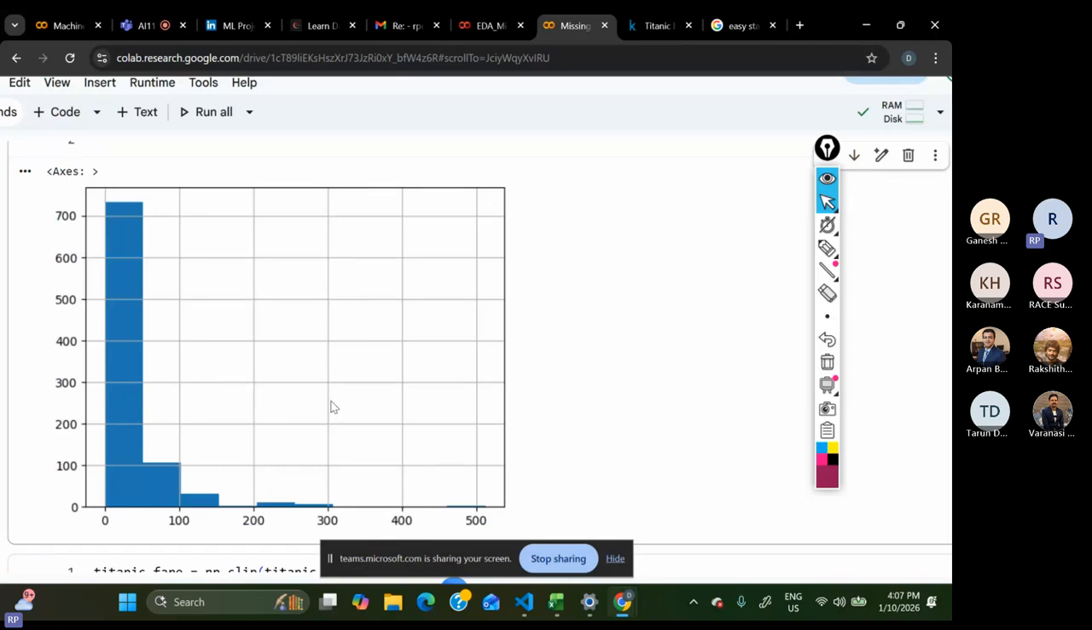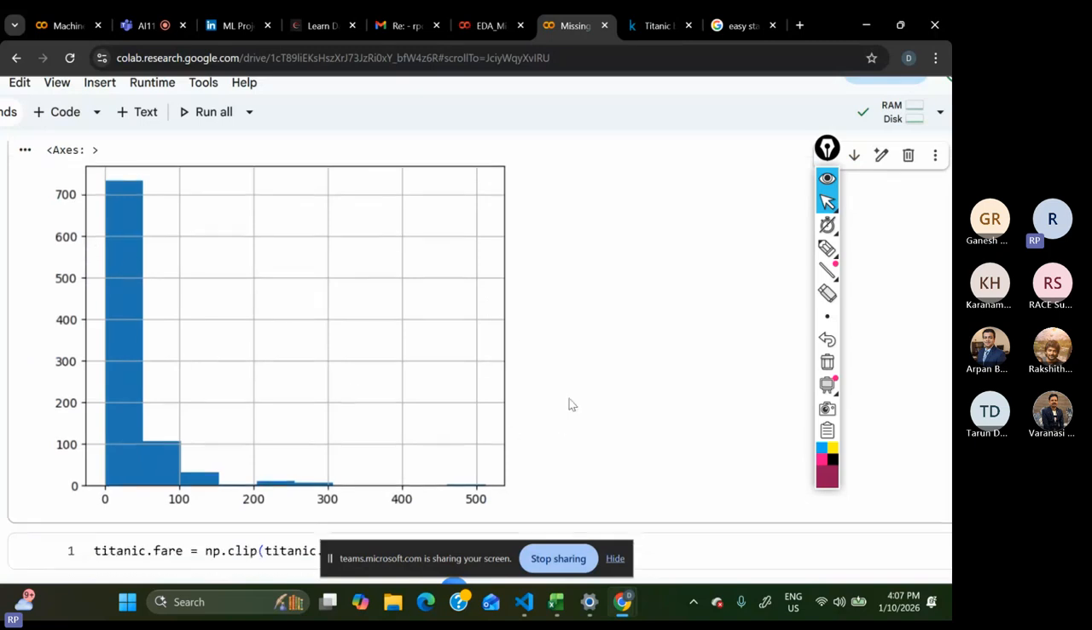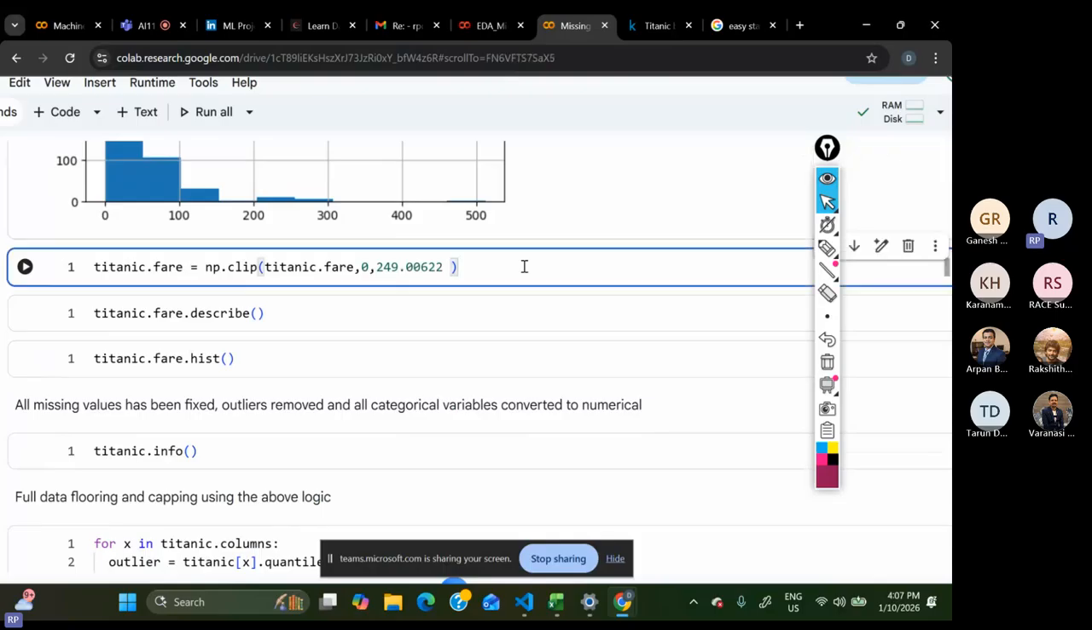Yeah. So in this case, fare definitely has an outlier. So what are we going to do with the fare?